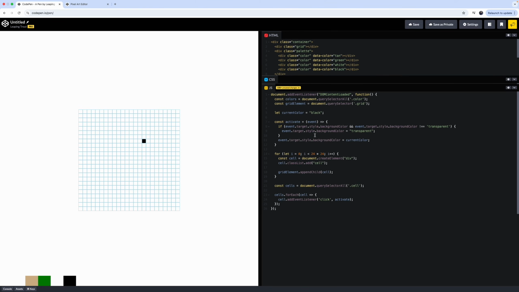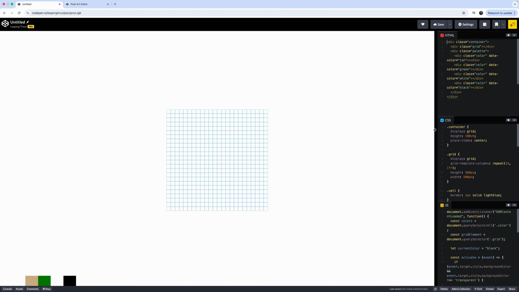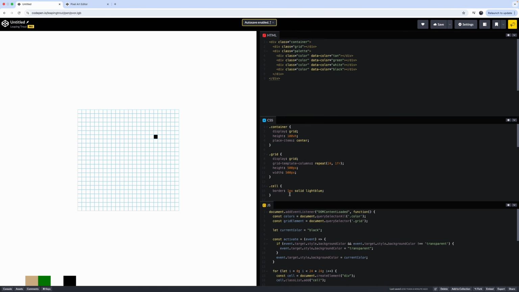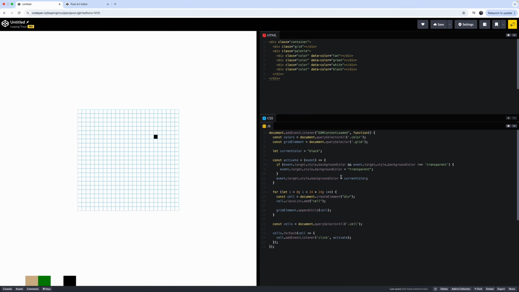If I click it again, actually, let's save this. I click it and I click it again, it's not working. So let's go ahead and take a look at why that might not be. So let's see here. If event.target.style.backgroundColor is not equal to transparent, we want to, do I have a typo anywhere? Set it to transparent. So let's just check and make sure that we don't have any errors in our console. No errors.